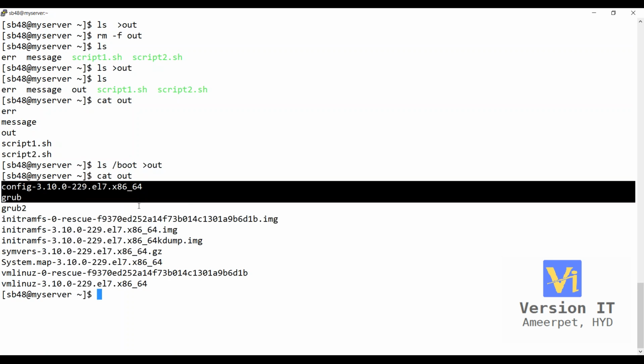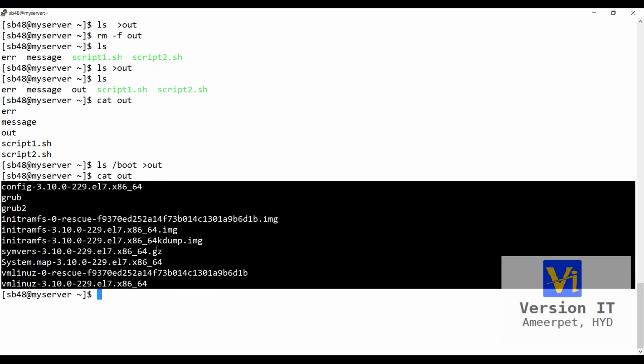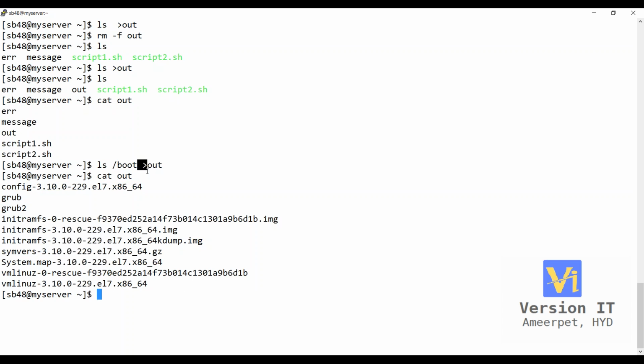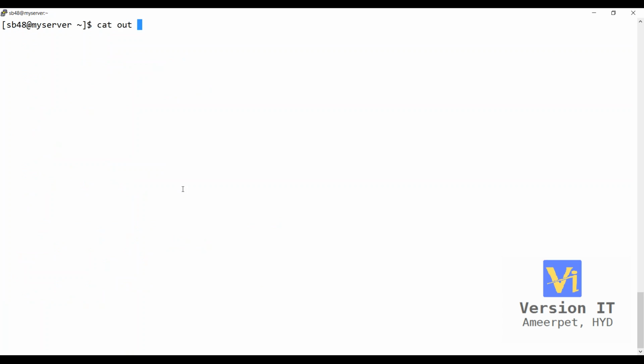Okay, you can see the list of files in the boot directory, but what happened to the previous list of files which were there in that particular file? So this redirect symbol will overwrite the content of that particular file. Now if you would like to not overwrite, if you would like to add the content, what we usually do is use a double redirect symbol. So what the double redirect symbol tells you is, instead of overwriting the content, it will append the output to the file.